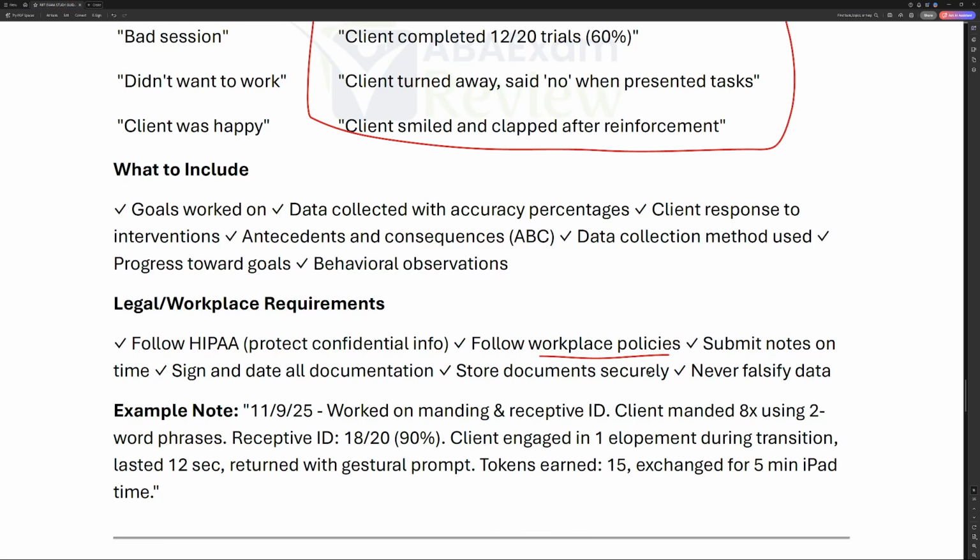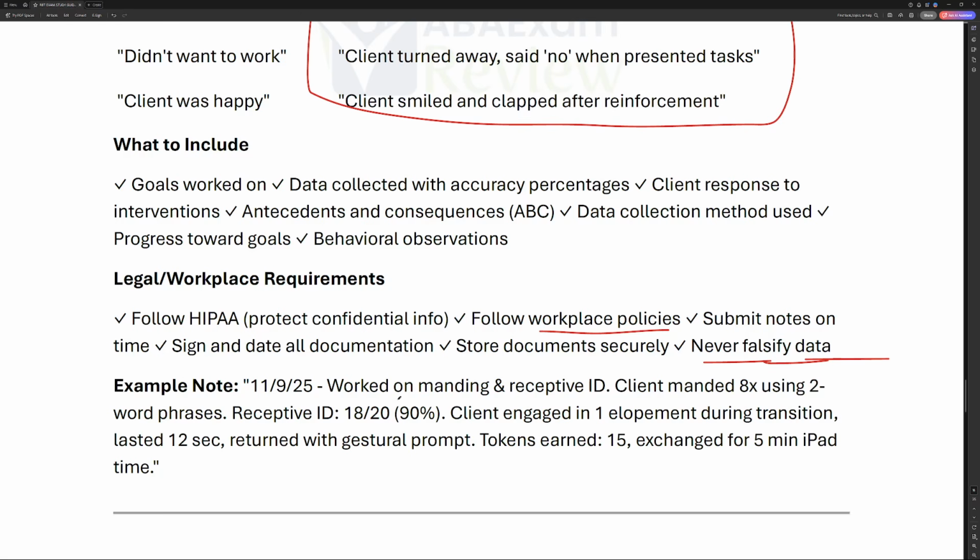All your workplace policies. Submit your notes on time. Notes are very important, especially now for insurance purposes. Sign and date everything. Store securely. Don't falsify data. Example note, 11.9.25, worked on manding and receptive ID.